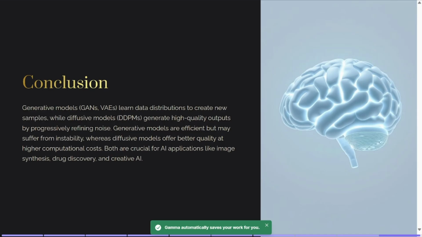In conclusion, I would like to say that generative models and variational autoencoder models learn patterns from data and create similar content. And diffusion models like DDPM start with noise and slowly turn it into clear and high quality results. Generative models are a little bit faster, but sometimes unstable, while diffusion models are slower, but give better quality. At the end of the video discussion, I would like to say that both types of models are important in AI for tasks like creating images, discovering new drugs, and building creative tools.